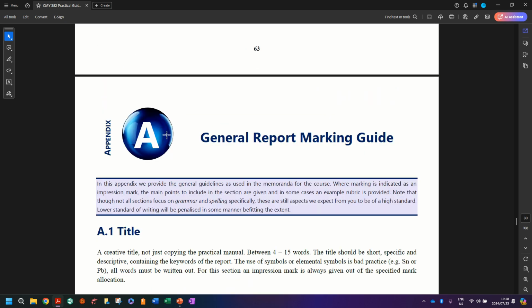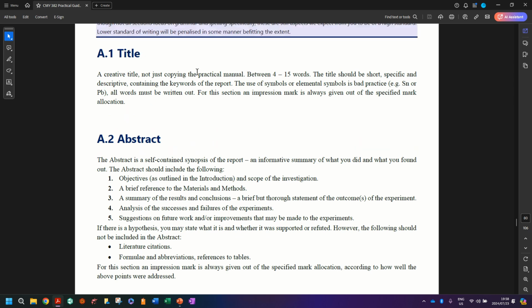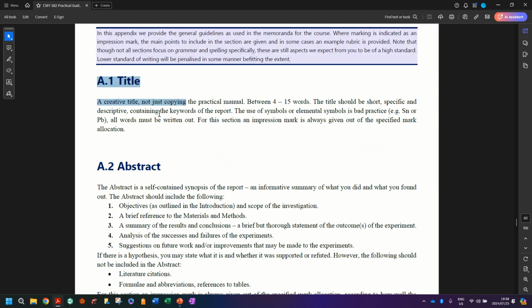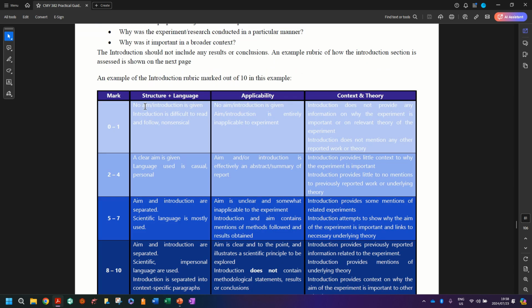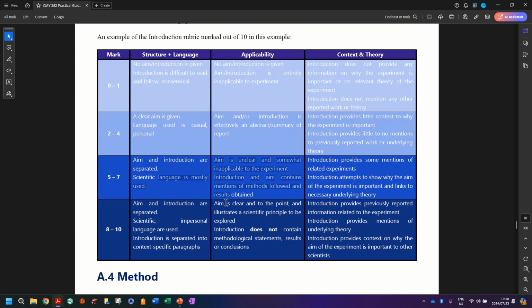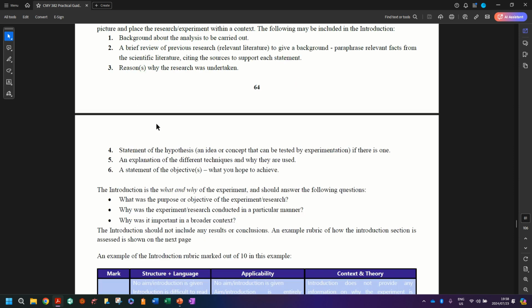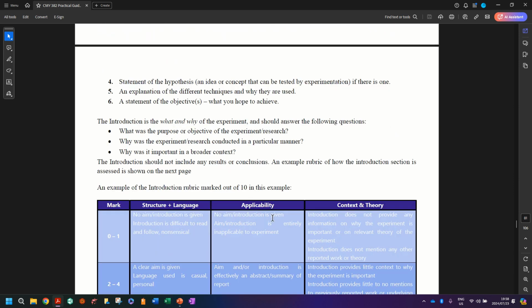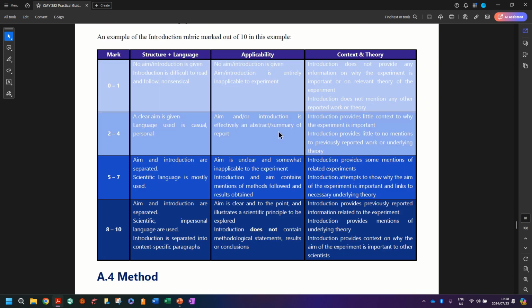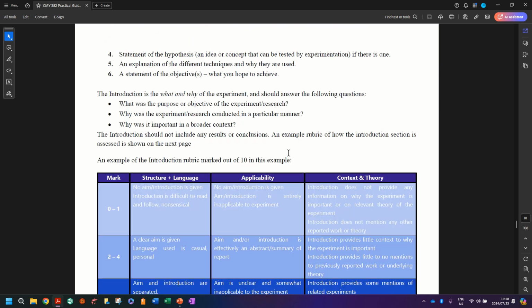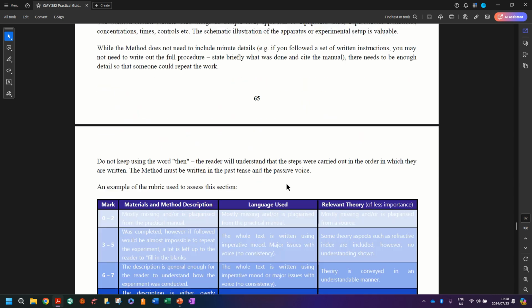But in appendix A, I give you how to write reports. And here I literally say what memoranda we use to mark your reports. So you can go and check here for that memoranda. Once you've written your introduction, you can go read how my introduction will be marked, what section I lie in, and roughly what mark I will get if my introduction is out of 10. This is of course just an example, so it's not specific.